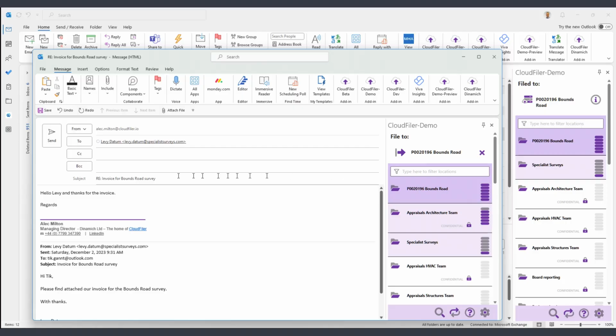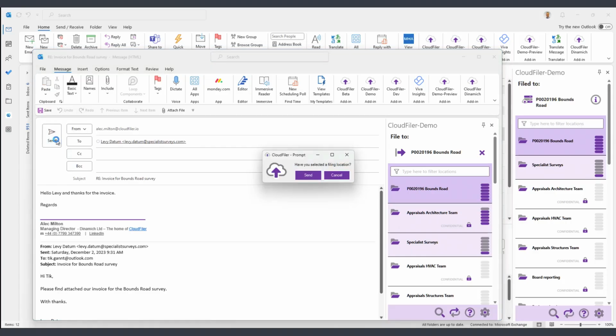So if I do nothing other than compose my email and hit send, it will interrupt my flow so that I check that it has selected the right place. If I agree, I can hit send, and it will both send the email and file it to Bounds Road. Now, this email happens to be about an invoice for a survey, so I need to file it to a finance location too. So I can cancel it, filter for finance, and add that too.